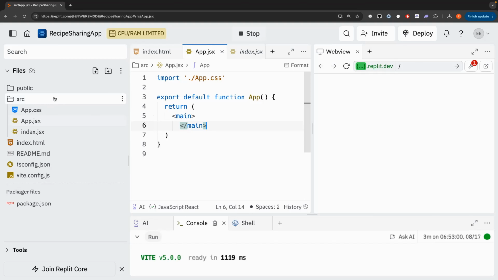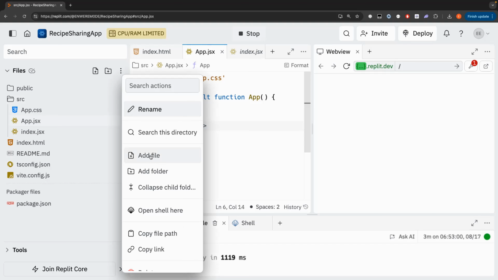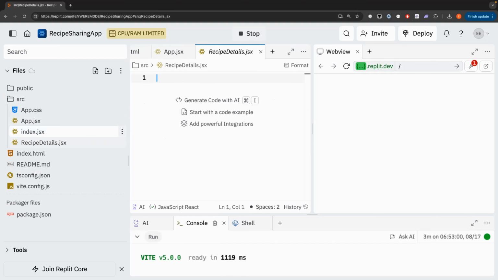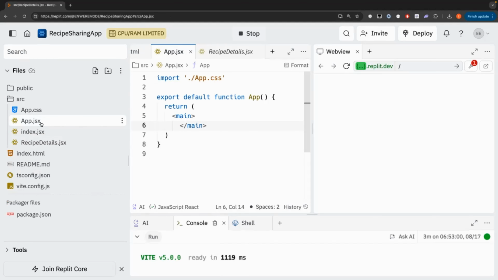We are going to create this new component inside the SRC folder, add a file. We're going to call it recipe details.jsx. And there you go. We've started the file. And now we're going to write code to create our new component. It's going to look very similar to app.jsx because app.jsx is a component as well.